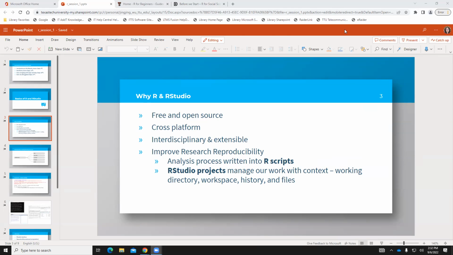Quick question. What does it mean by cross-platform? Cross-platform, you can run R on different platforms, let's say different operating systems: on Windows, on Mac, and also on Linux. Oh, thanks. Any other questions?